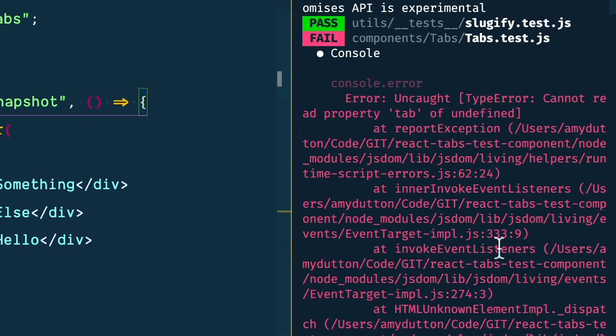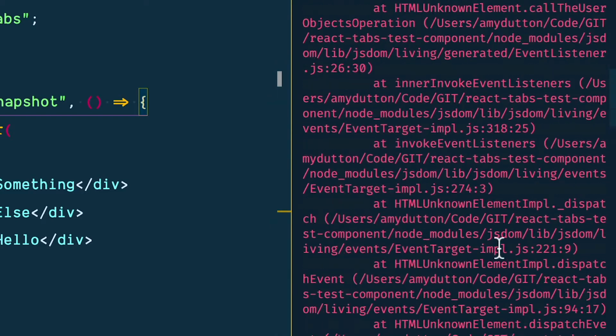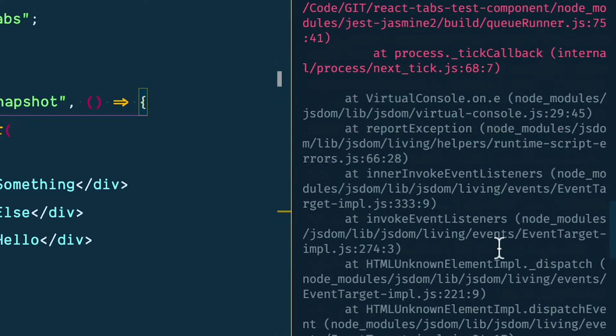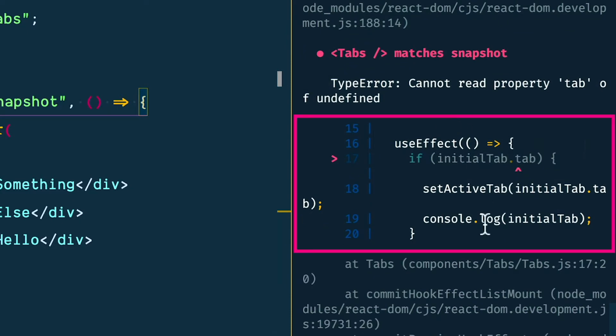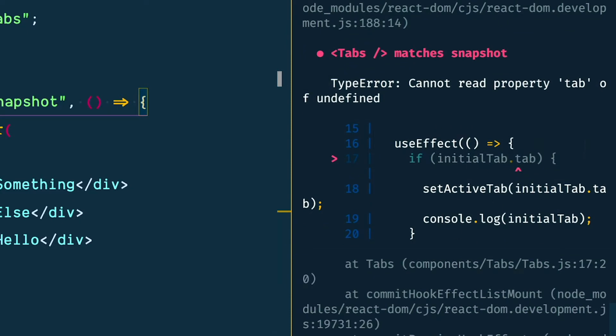If we scroll down a bit, it will actually point to the problem in our code. So here we have this useEffect. This is where it's checking to see if we have an initial tab. So let's pass in a value and see if it'll clear that error.